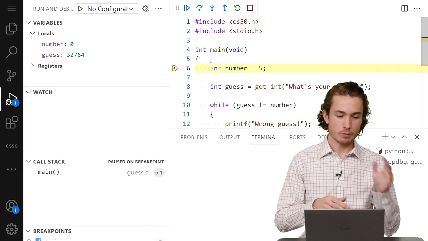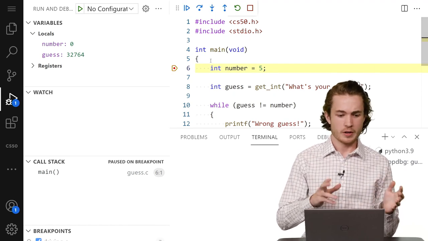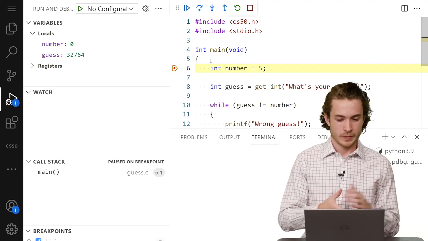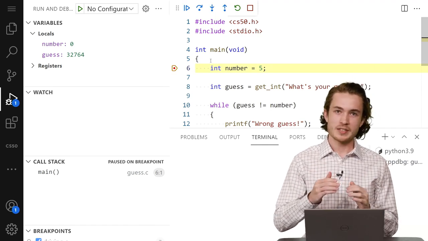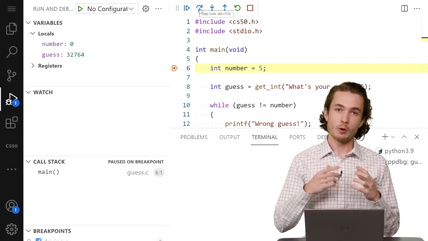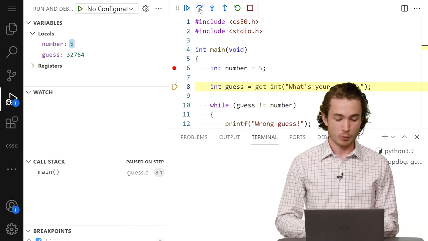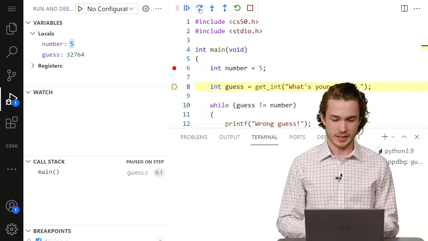So now that I have my code opened up in debug 50, I can see a few different things. I can see that my number variable is currently set to 0, and my guess is currently set to this odd 32,764. But as I go through my code, I'll actually see those numbers sort of fall into place. So if I use this step over button to sort of walk to the next line of my code, I can see that number becomes 5, as I expect it to on line 6.